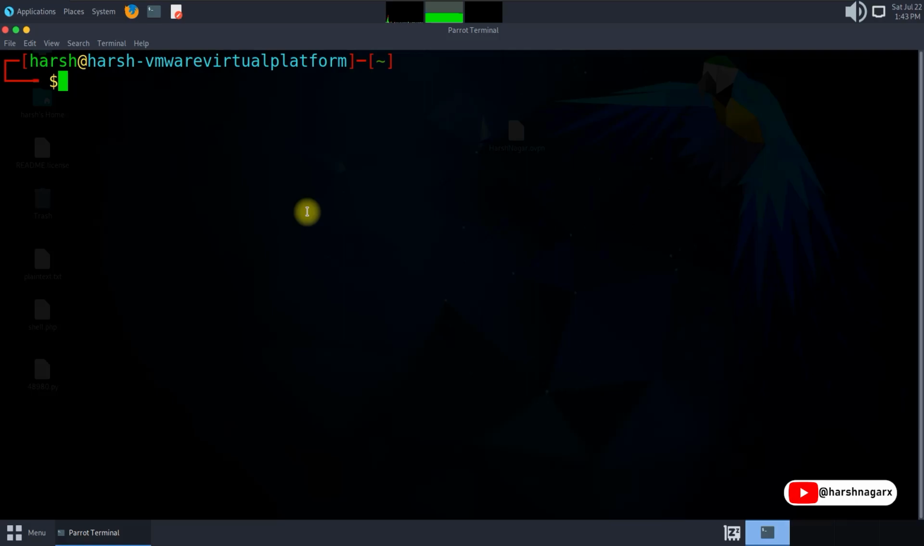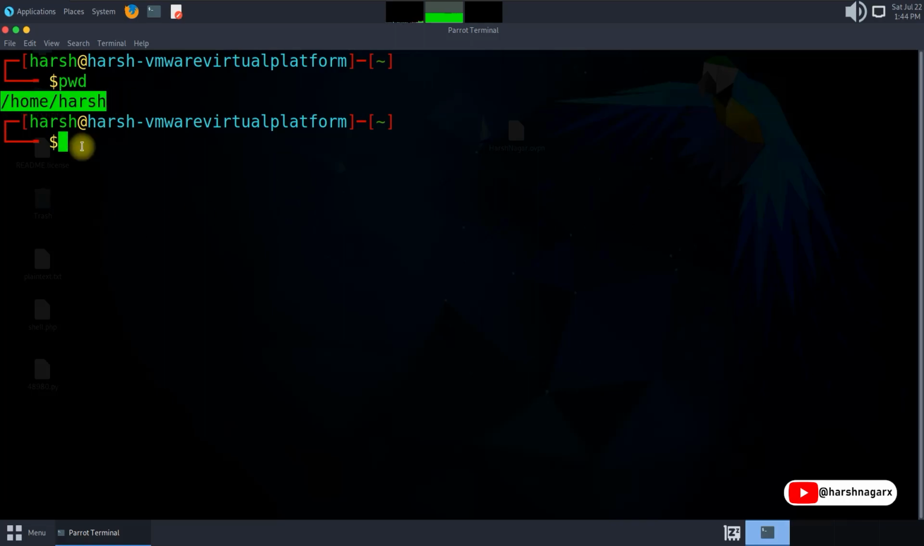So let's start with our first command, that is pwd. Pwd stands for print working directory. It will show where we are currently in our Linux, or in which directory we are standing right now. So currently I am in the home and host directory. This is the default directory of a user. So you can use the pwd command to view your current directory.